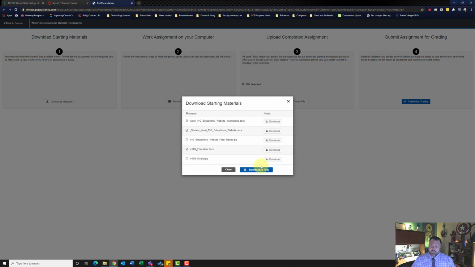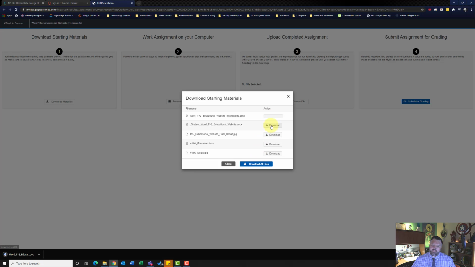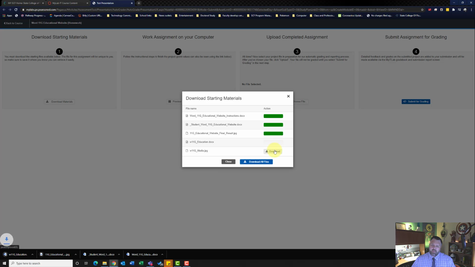Do not click on Download All Files. If you click on Download All Files, it's going to download a zip file, which makes it a little bit more difficult to submit our assignment at the end. So make sure that you click on each individual file separately.